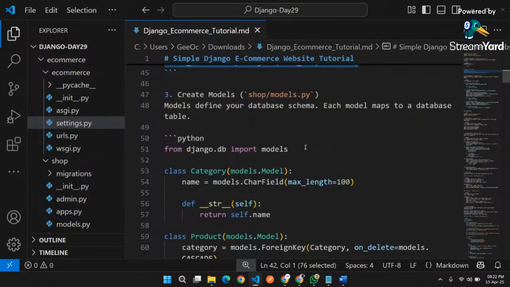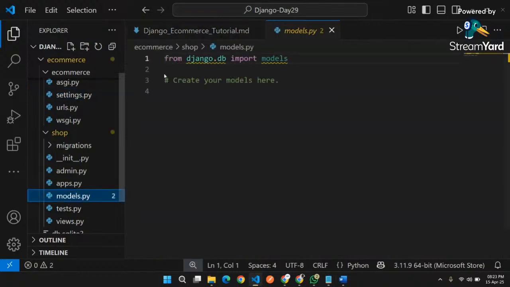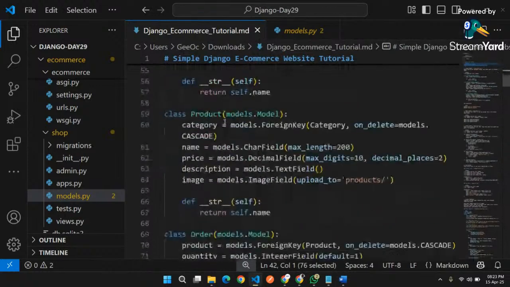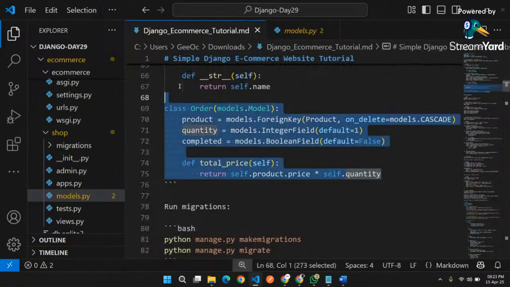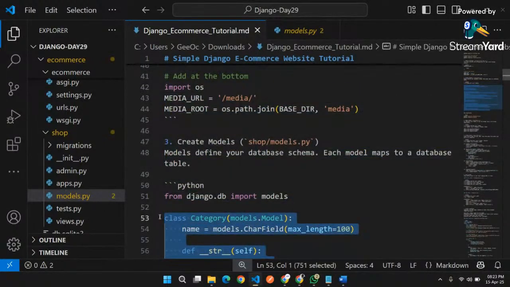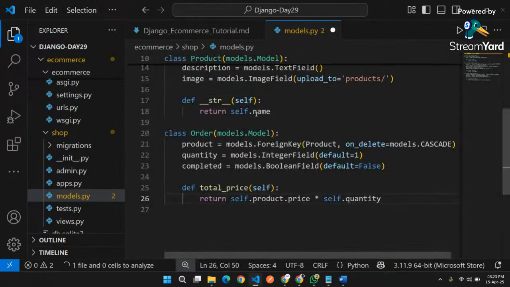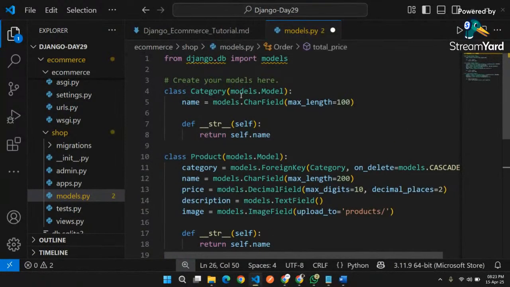So we're going to go to shop.models, and you see that when I clicked it, it already showed me what we want to import: from django.db import models. Models refers to the database in Django. I'm going to copy this. This is an e-commerce website that has to do with books. So I'm going to copy this and paste it here. Let's look at what the model is saying. We are creating a class called models.